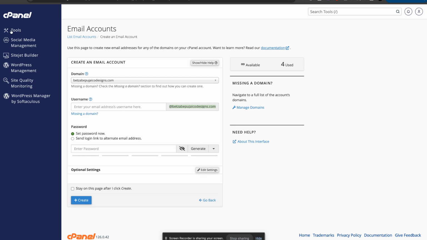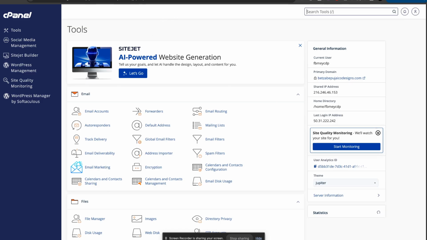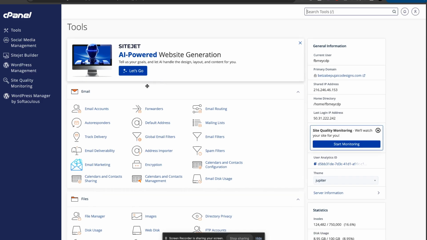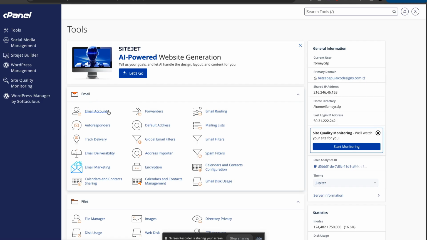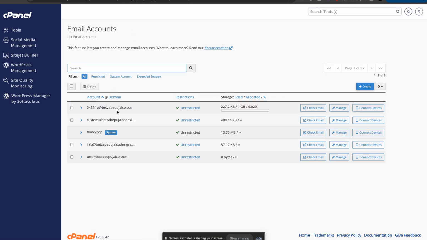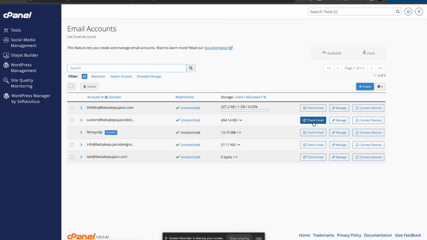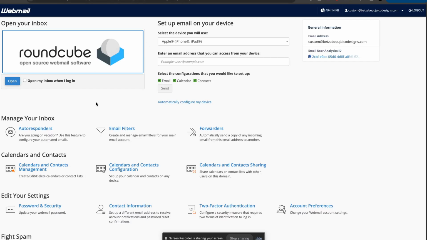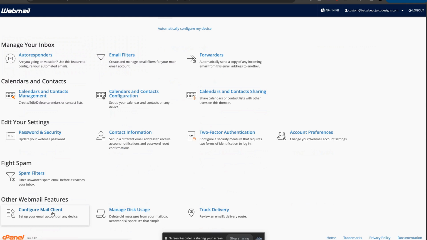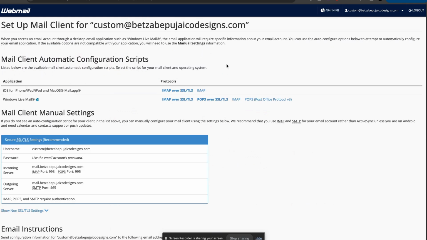Now, if you go back to cPanel and go to email accounts, we will click on manage for your email. And actually, not manage, go back and go to check email. And this screen will have the option to configure your mail client. And this is what we're going to be doing now. So you see this information here. This is what we're going to need.